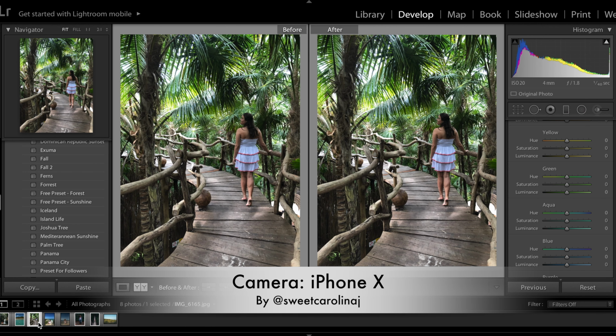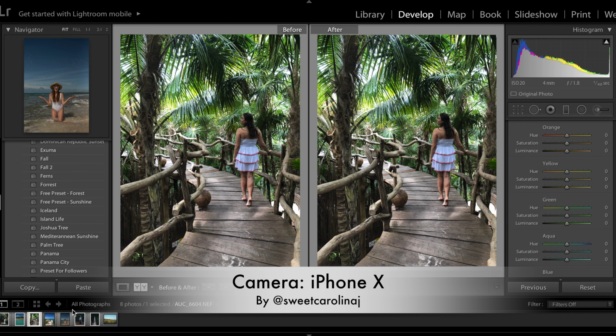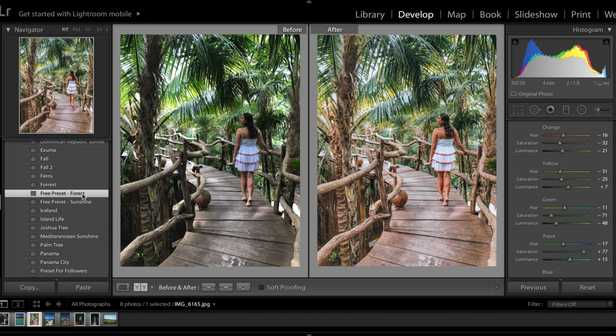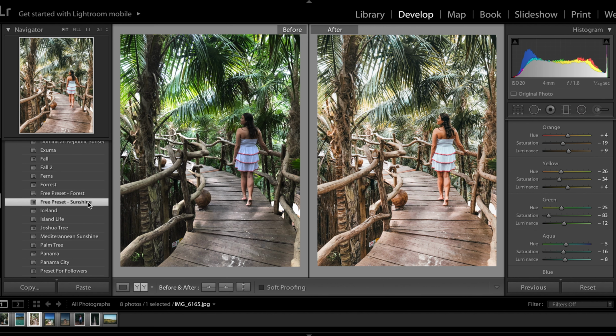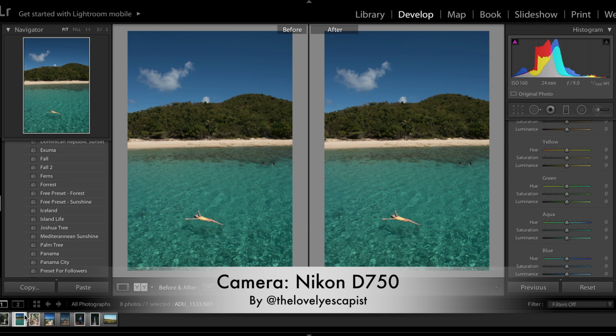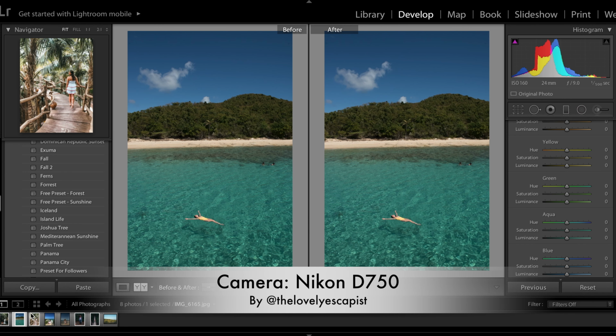This next photo is by my friend Sweet Carolina J. She is also on Instagram. I'm going to use the forest preset, and with one click it's done. I can also use the sunshine preset, and it gives it a different look, but it's still really, really pretty.